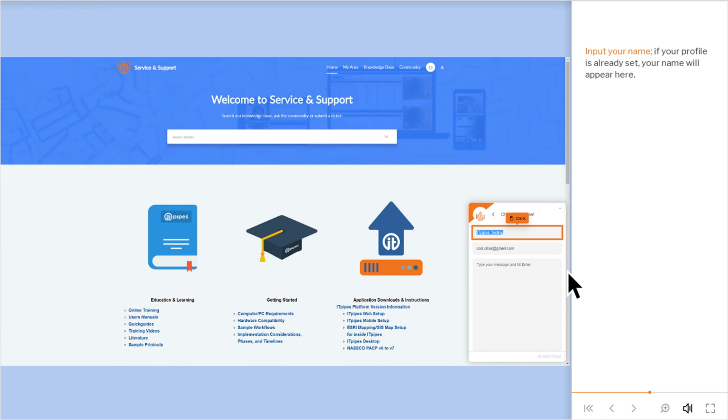When you start a new chat, your name will appear here. This lets the tech know who they are talking with. Your email address will appear here, and this is the email that will be used if we need to follow up on the chat, or if for any reason the user or our staff gets disconnected.